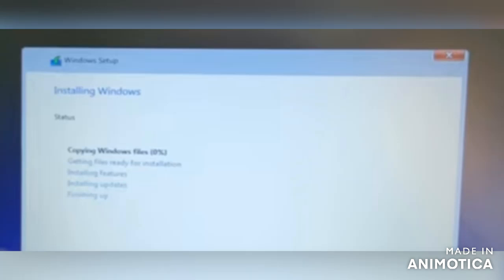I forgot to capture a few of the screens, but if you follow the steps which I said, you will definitely be able to do it on your own. Once we divide the partition, we will select the unallocated space partition to upload this Windows 10.